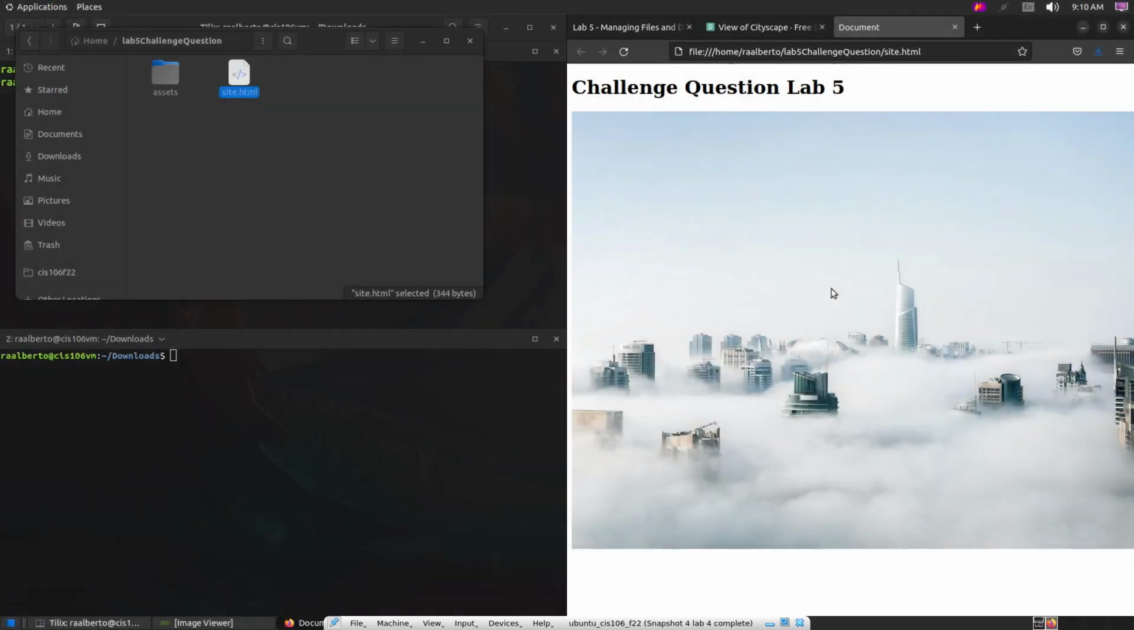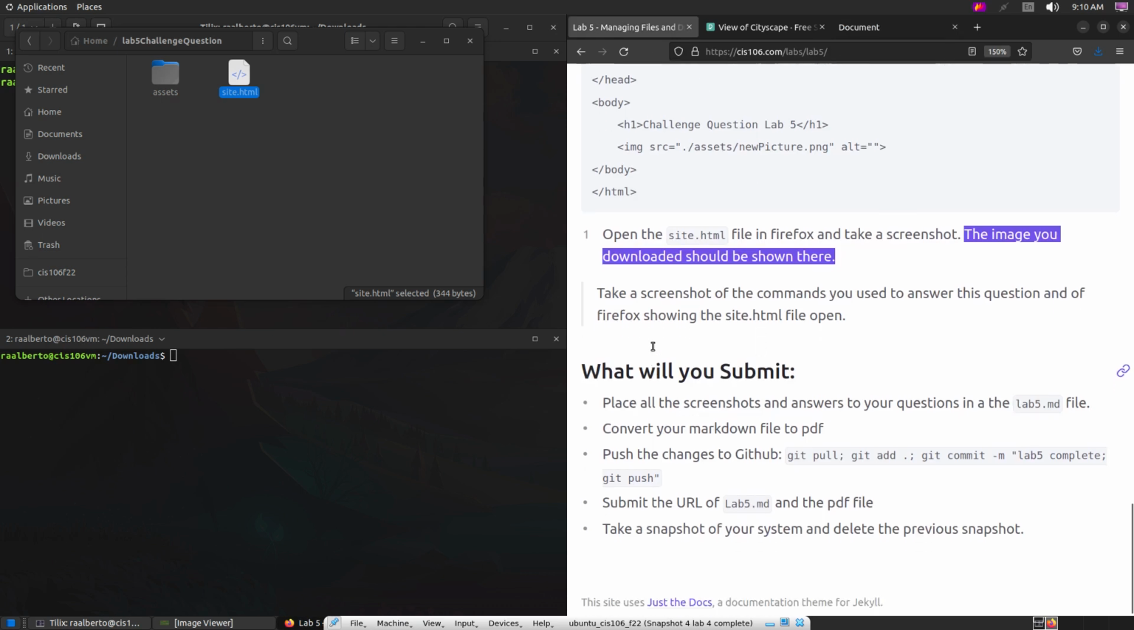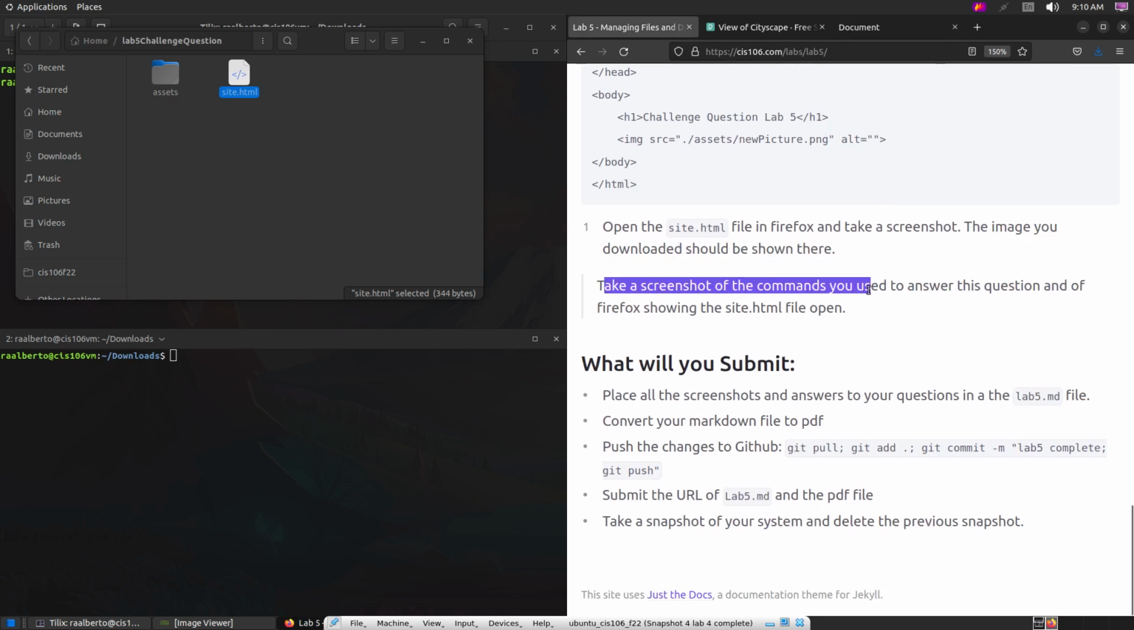If you didn't get to that point, at the end of the day, the only thing I want to see for this question is the commands that you used to answer the question, just so that I know that you did it in the command line the right way, or the way that I'm expecting in this lab.